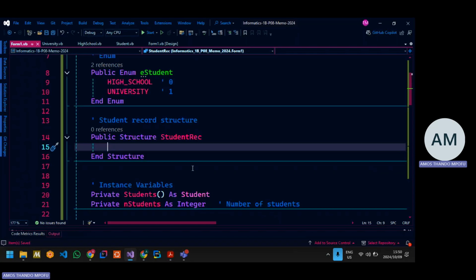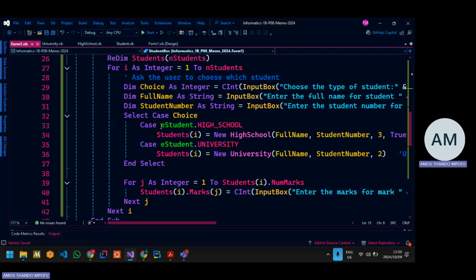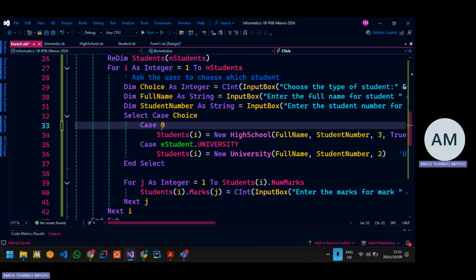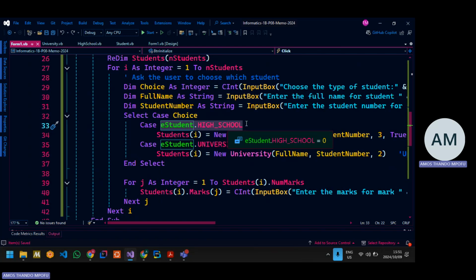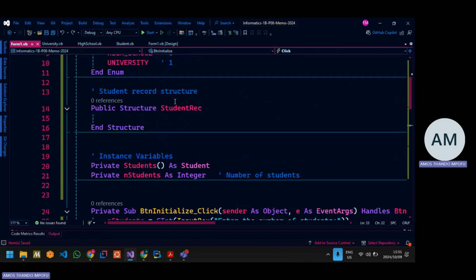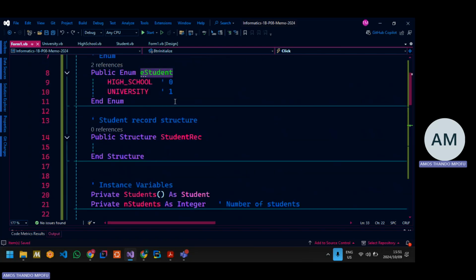And remember that with the enum, you always just use the name of the enum dot to access the specific constant you're trying to access, and then you get that number. This is actually just me saying case 0. But if I just say 0 in the future, I won't know what 0 actually means. If I say e-student.high school, I know this is a high school student, and this is a university student, even though the integers are just 0 and 1.